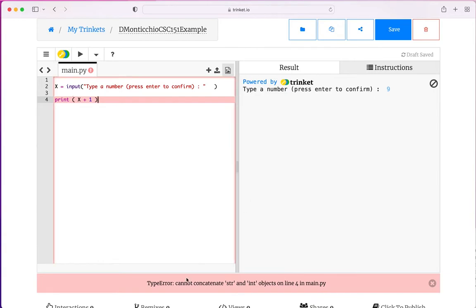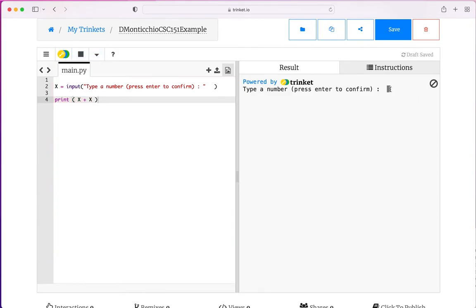Ooh, we have an error. Cannot concatenate string and integer on line 4. So right now it's saying on line 4, with the x plus 1, I'm trying to concatenate a string and an integer. Well, we know that the 1 is an integer because it's a number. Ergo, x must be a string. Ooh. Well, let's test that out. Let's just do x plus x. Let's test to make sure that it's a string. Okay. 74. Enter. Yup, it's a string, 74, 74.